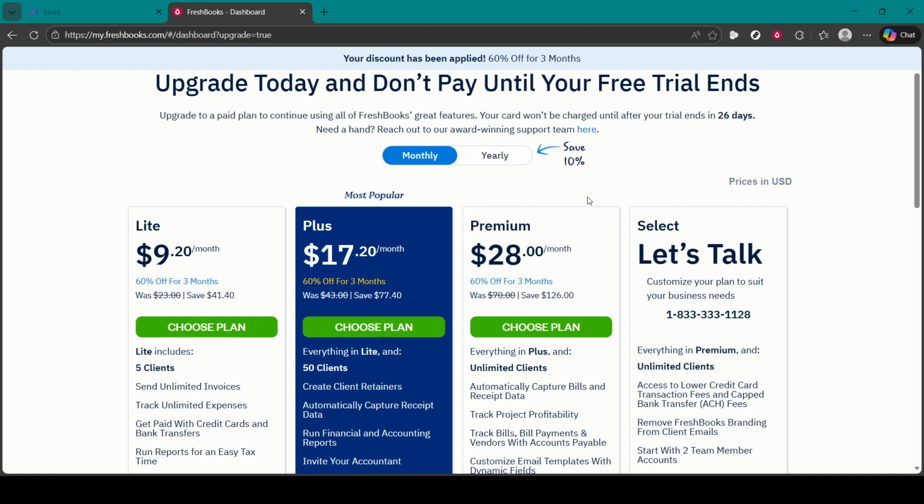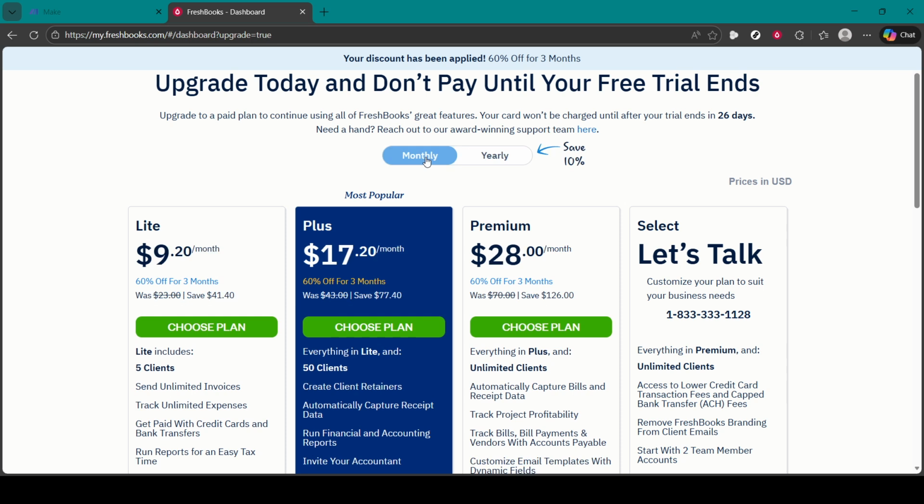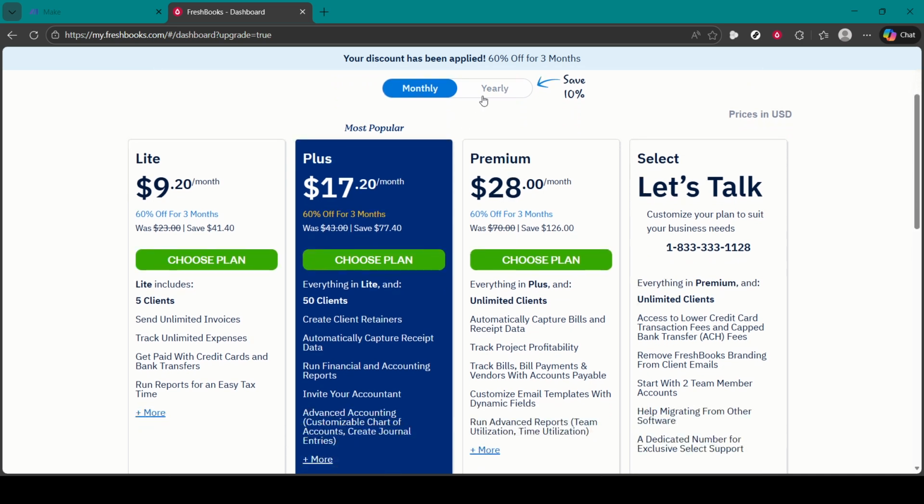On the Upgrade page, decide whether you prefer a yearly or a monthly plan. Annual billing usually offers a lower effective monthly rate, which is great if you're confident in the plan you want for the year. Monthly billing provides more flexibility if you're still evaluating what you need.